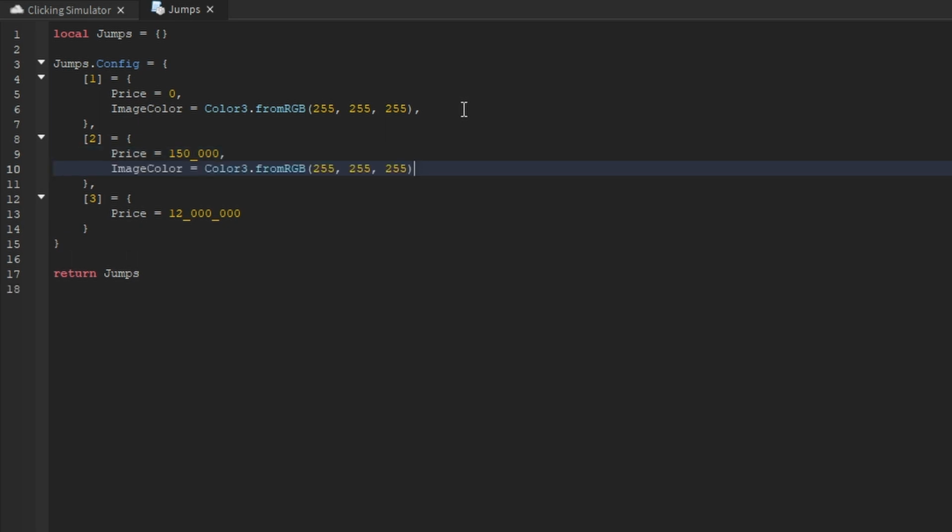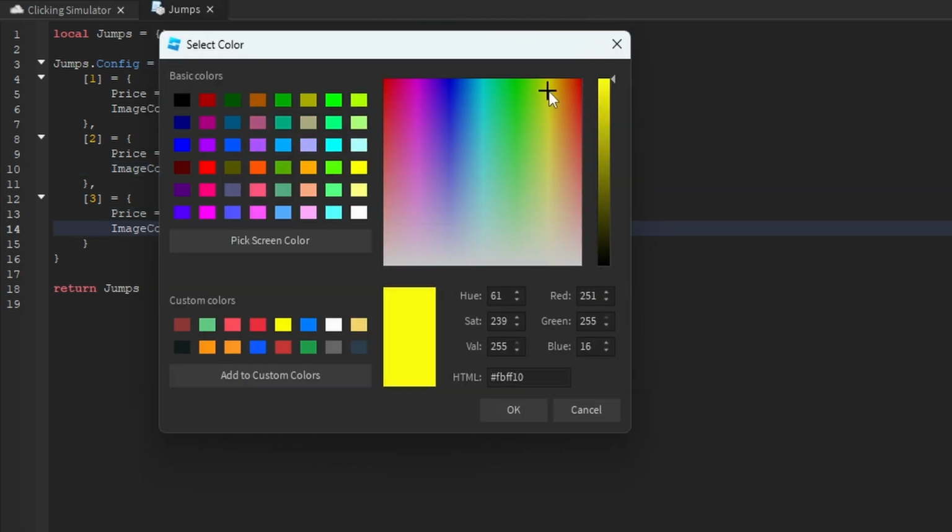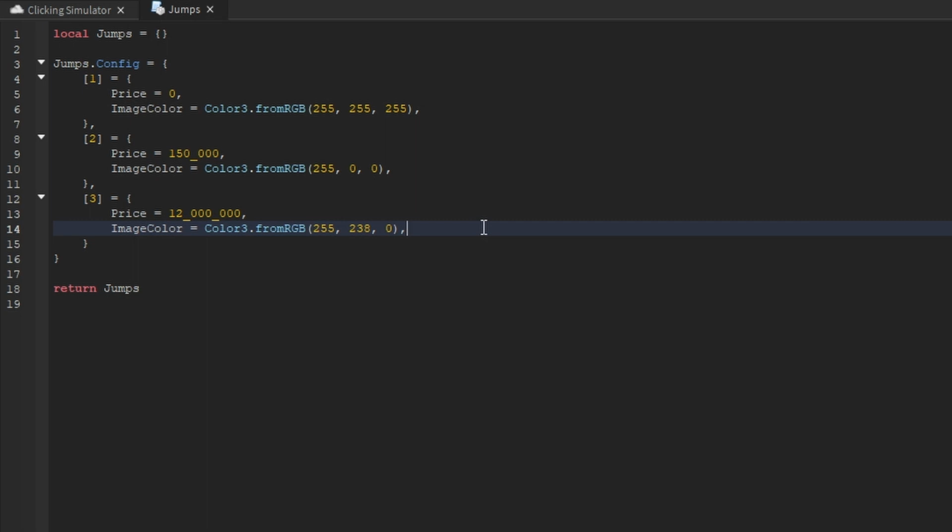So let's go ahead and put a comma there, and then for jumps 2, we'll add that to there, and then we'll do the same thing for jumps 3. And now let's actually start changing the colors. So these colors might not look great, or they might not be too different, but the reason that I'm just doing this is to show you guys the example of how we would do this.